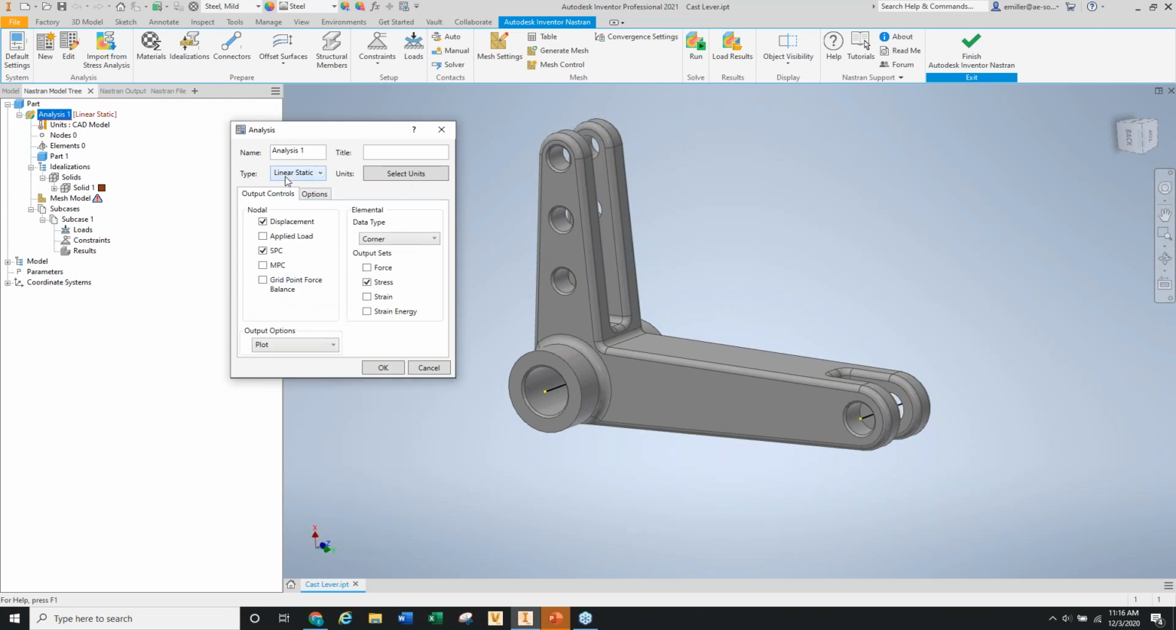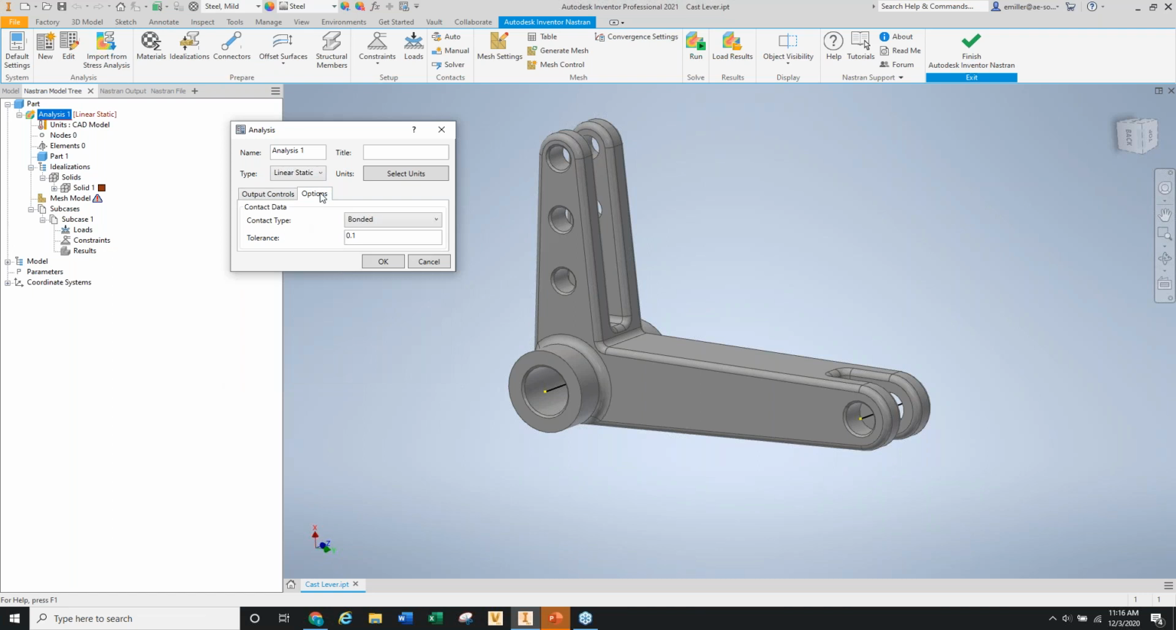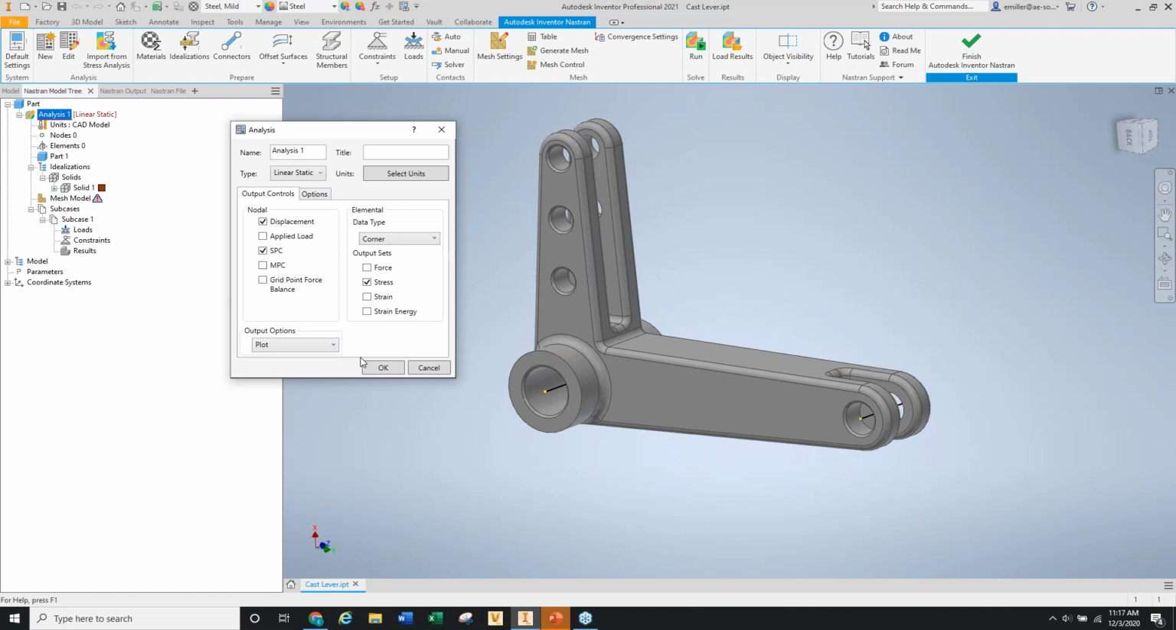Okay, so we're going to keep it simple, obviously, for the sake of demonstrating this in a webinar. But there are some different options we can choose over here. If this was an assembly, this option chooses how close parts have to be before it automatically creates a bonded contact. That's if we use automatic contacts. But in this case, we just have one part, so no big deal.